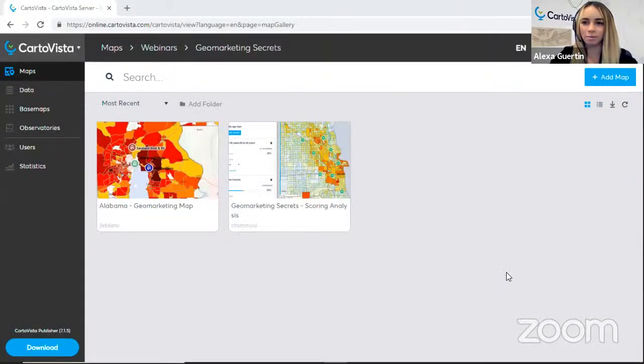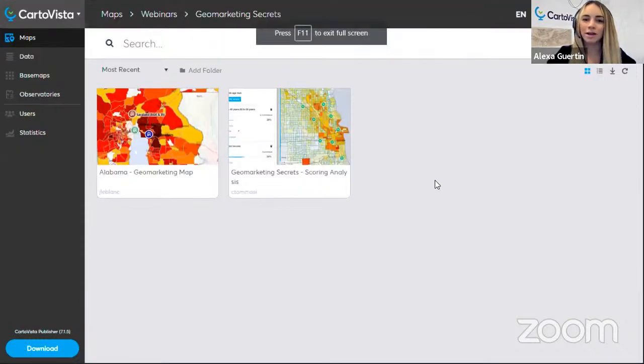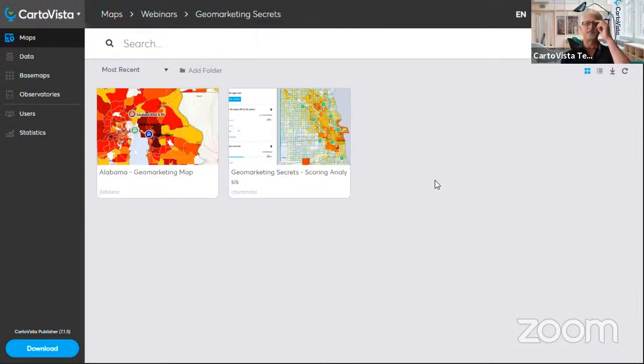So you all should see my screen now. Yes. Perfect. So what we're looking at right now is the CartoVista portal. This is our online gallery of our maps. This is where our maps will be published to. So we're going to be taking a look at maps that are already published for today's examples.